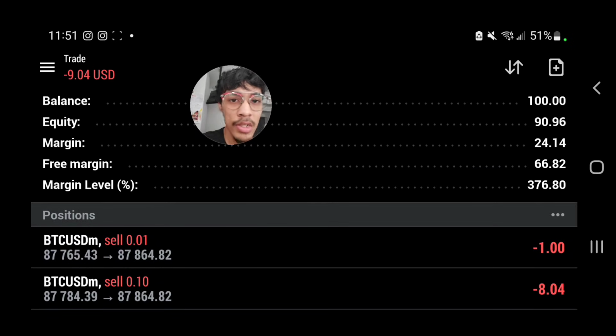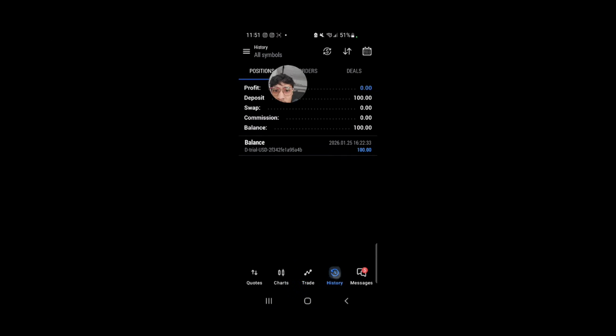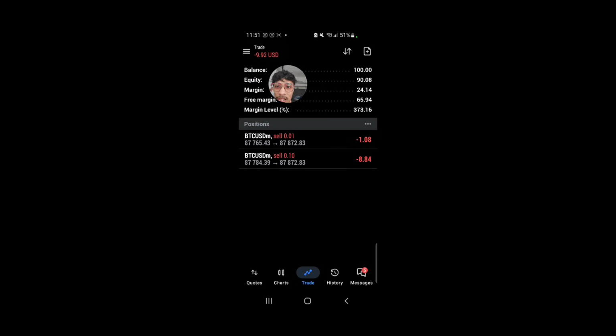It fluctuates. It was at 12, now it's at 9. So it depends on your lot size, right? It depends on how much money you guys are willing to lose, how much money you guys are willing to risk. If we come over to the history, we haven't closed any trades as yet, right? We haven't closed any trades as yet, but once we close these trades, it will appear in our history, right?